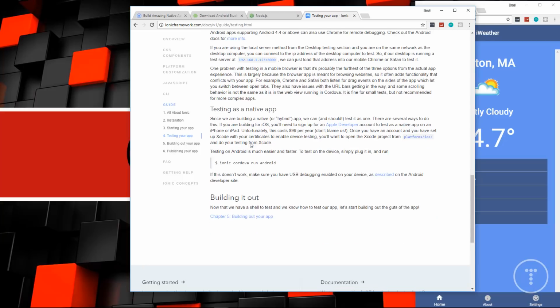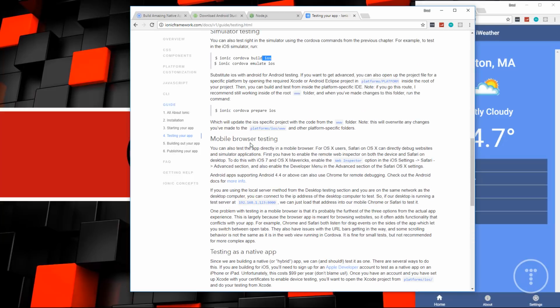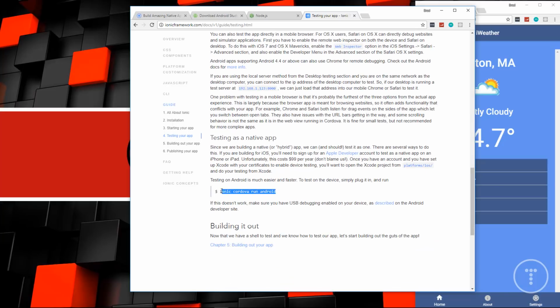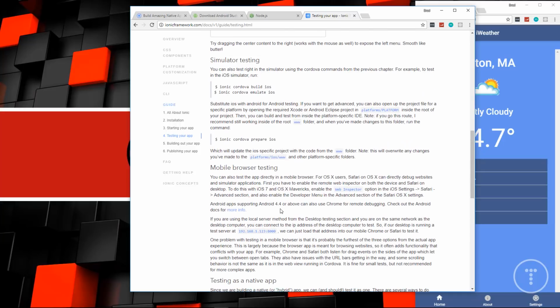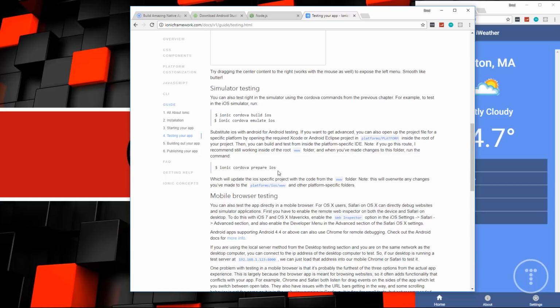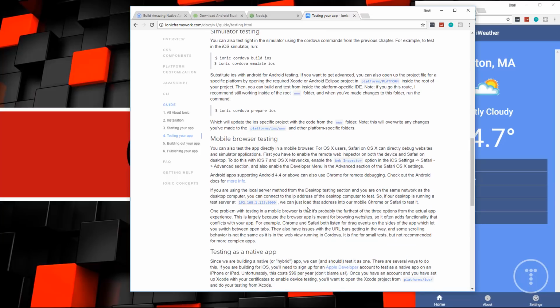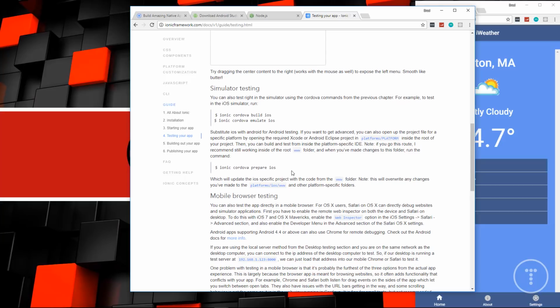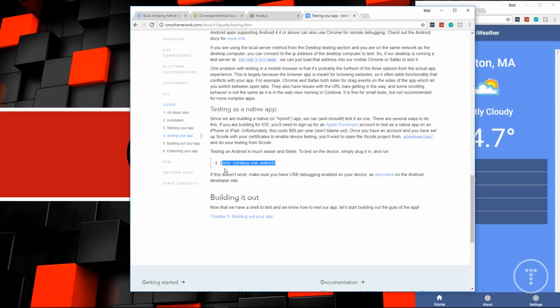Actually, no, you don't want to do that just yet. You want to do run iOS, I believe. I mean, we're going to do run Android. I think you can do run iOS, or is it prepare iOS? I'm not much of a Mac user, but just try that. I know that it's easy to run it in the iOS simulator, but what we're going to do is run it in the Android simulator.